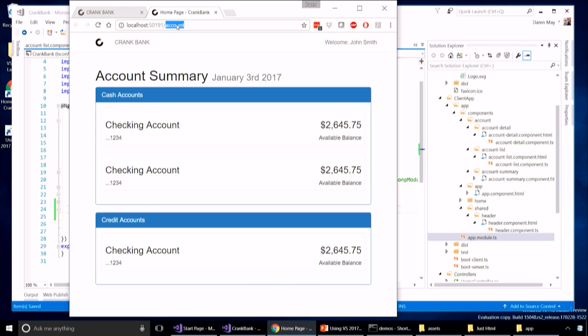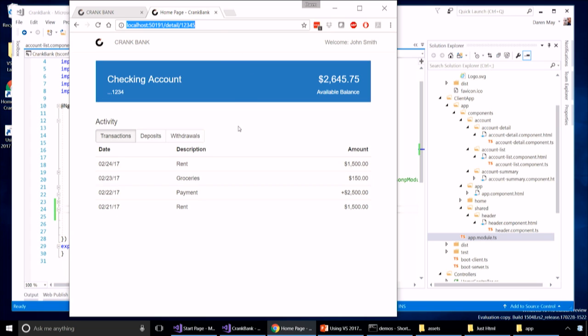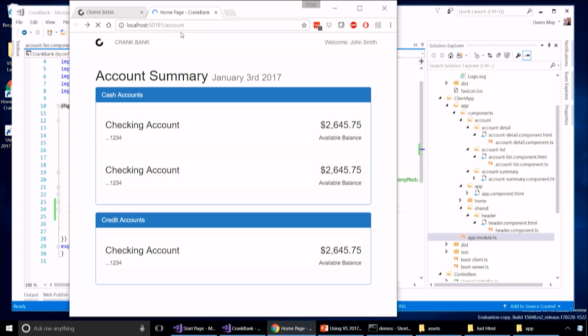And if I come up here and type in a route of detail/12345, because I need an ID, it should take us straight to our detail page, which it does, after a little bit of thinking there. So this is our detail page, and I can hit back, and we can see that the routing system is working well and moving us backwards and forwards between our two views.